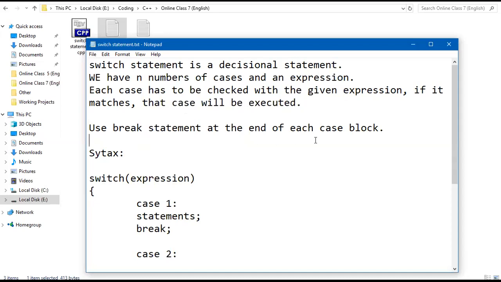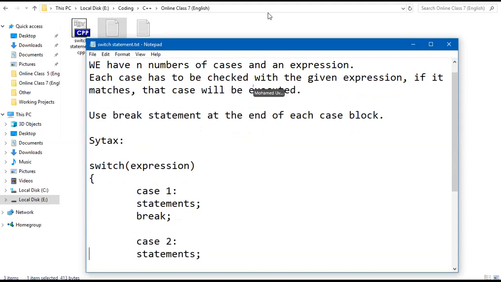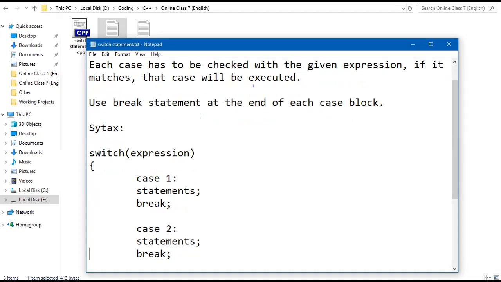Use a break statement at the end of each block. So we have to make use of the break statement at the end of each block. Once we study the syntax of the switch statement, we'll have no issues, and we're going to work with it practically. If you have any question, go to the chat option and ask.